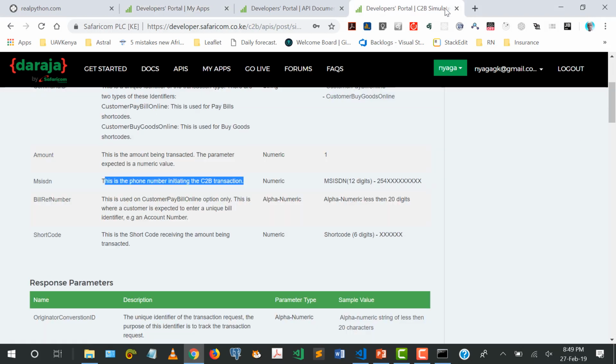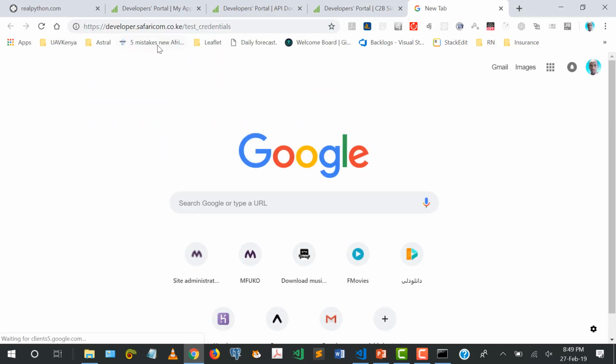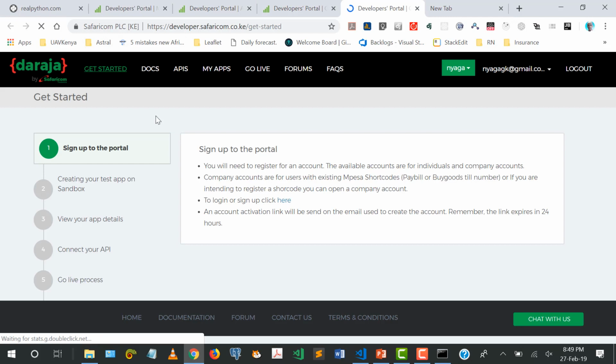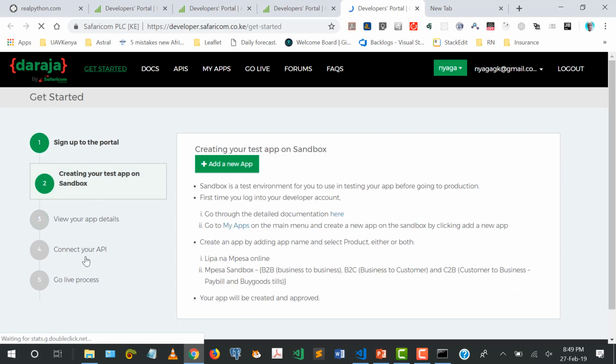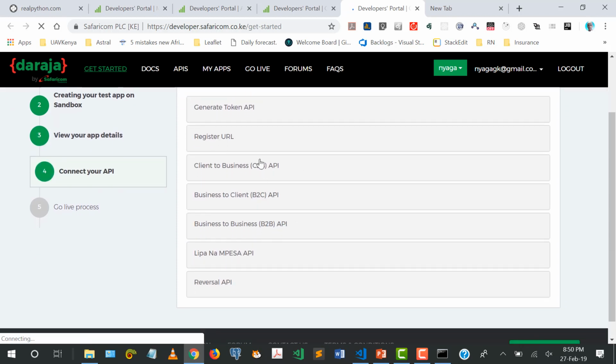If you come back to the test credentials, I'm just going to open up my test credentials in a new page. That is developer.co.ke/test_credentials. It's not loading. Let's see. Okay, I'll just come in getting started. I don't know why that never opened. And I'm going to come here to register URL. We are at C2B.